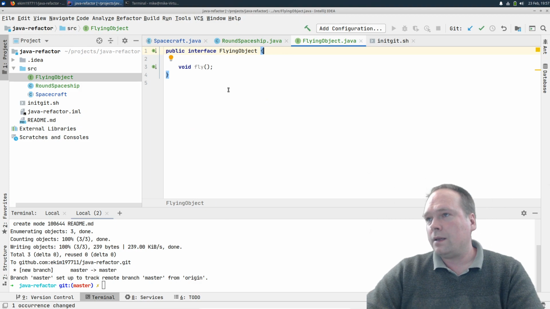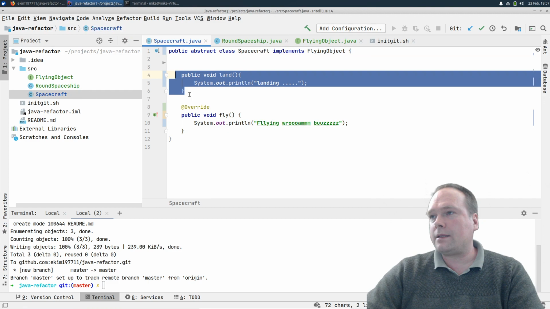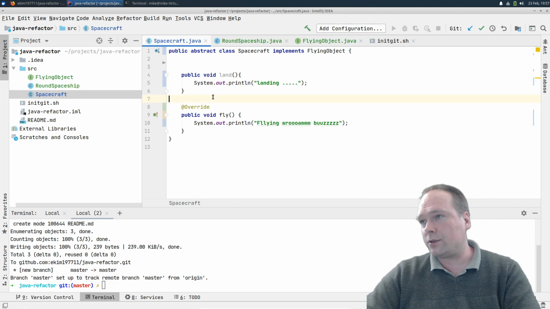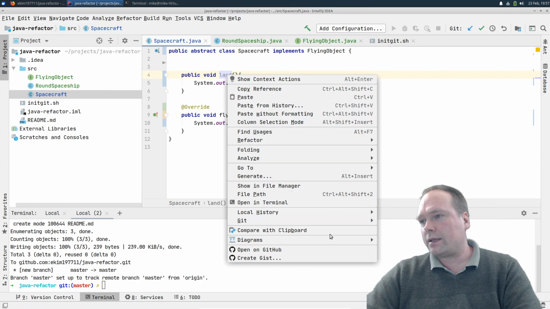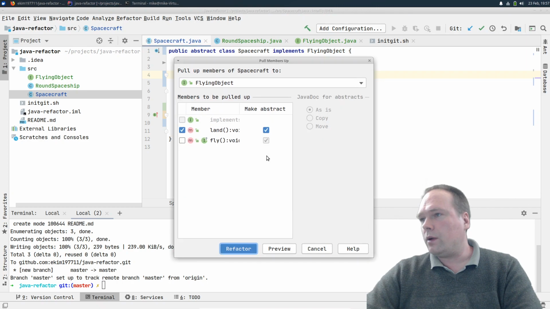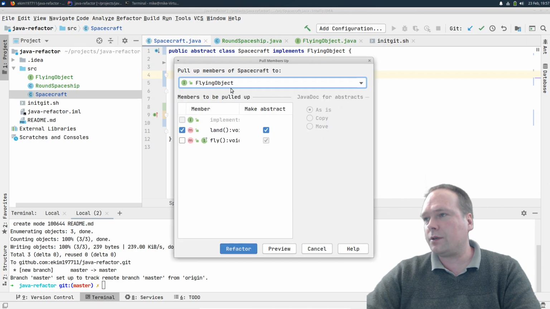Refactor. So right now the land actually disappeared, and it's okay. This time it's totally gone. If I want to pull it up into the abstract class, let us try to do that. Refactor, pull up, and then let's choose. Okay, I can actually not choose my abstract class. I can only move it up to the interface again.